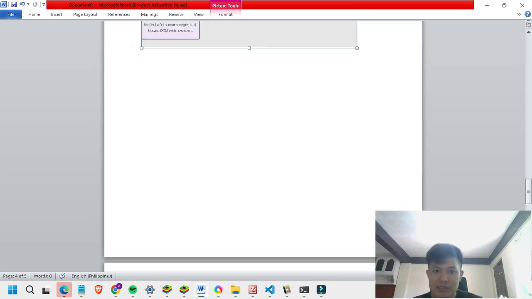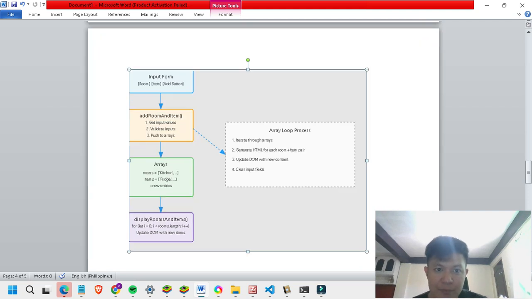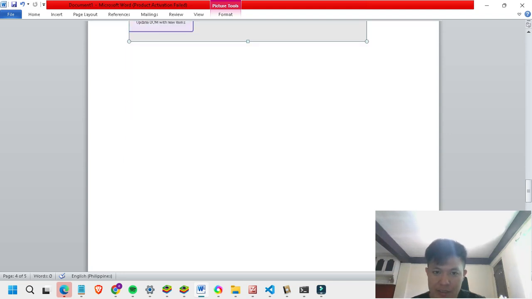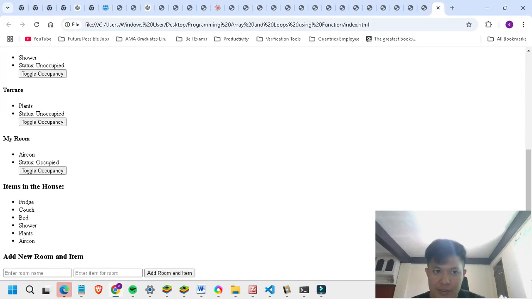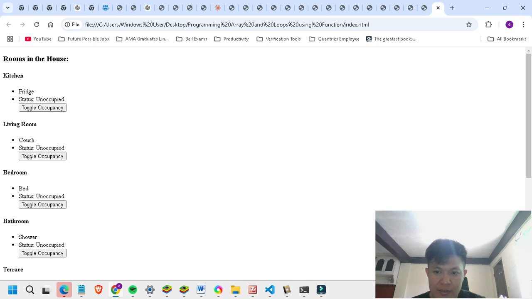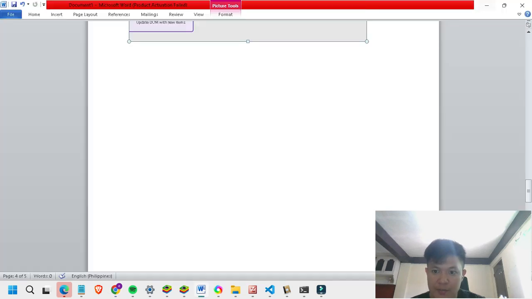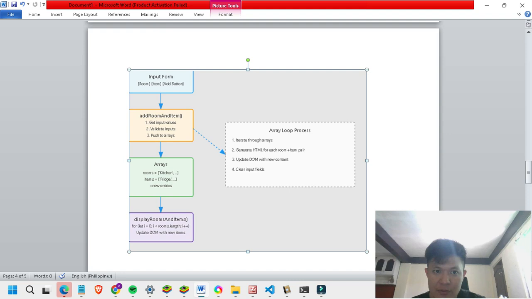So yeah, guys, that's a different view for that. And this is the last, another perspective. This is a diagram showing this app, or you can look at it as a program. In this program, you input a room or an item, and then there's an add button. So add room and item: you get the input values, validate the inputs, then push to arrays.